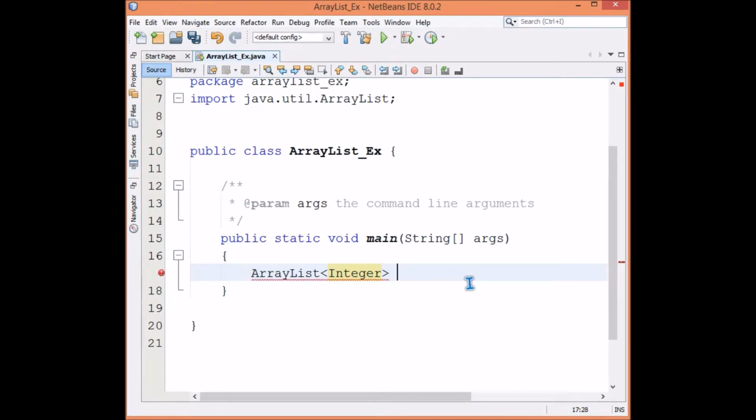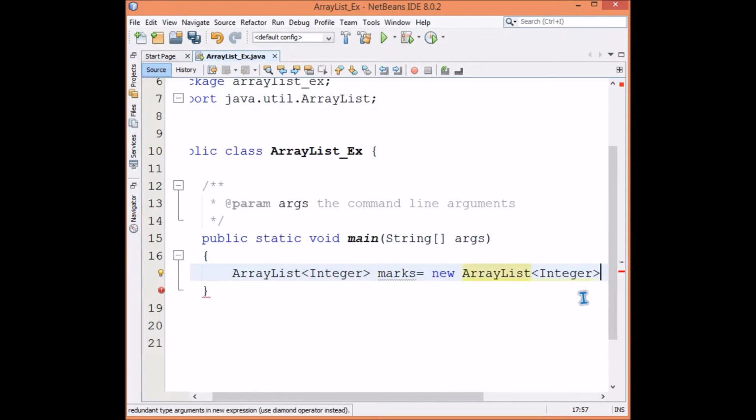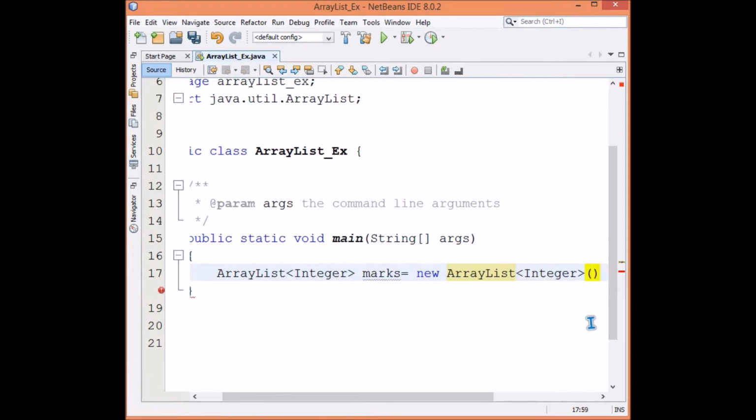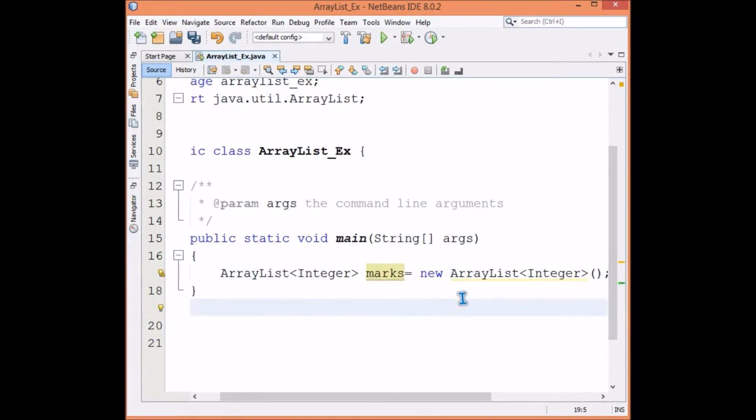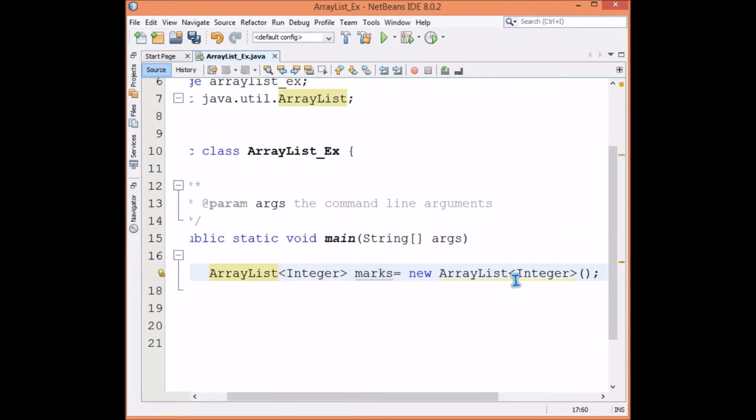So let's make an ArrayList of marks. I will name the ArrayList marks. You know how to instantiate this: new, then copy the type down and place it here, followed by round brackets and termination by a semicolon. So this is how an ArrayList called marks is created. Now the ArrayList has been created.